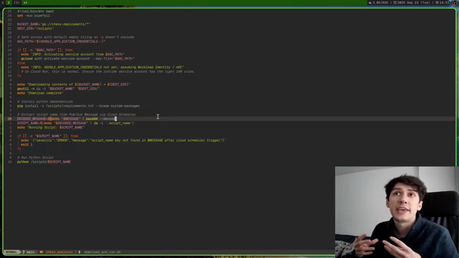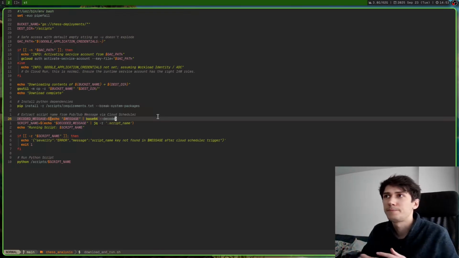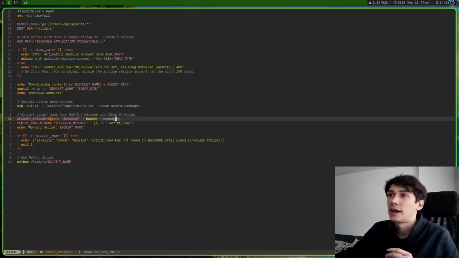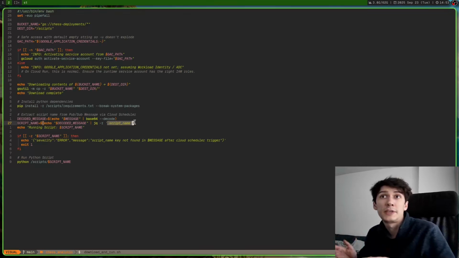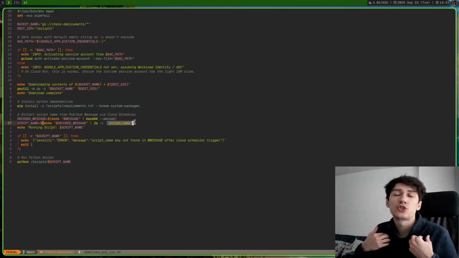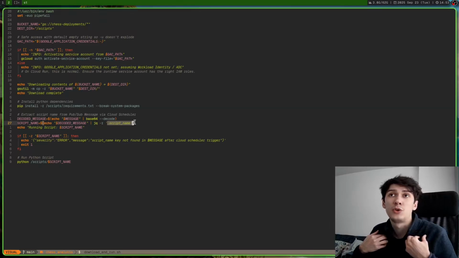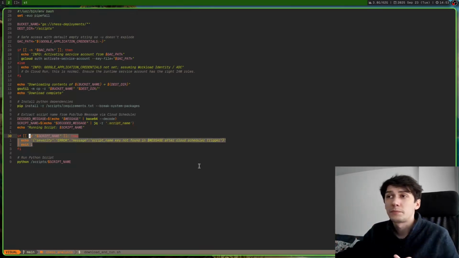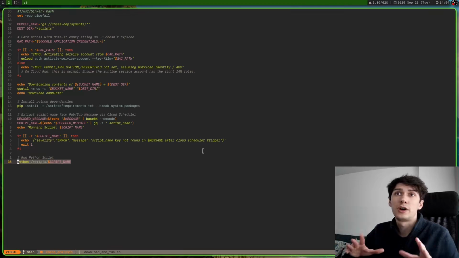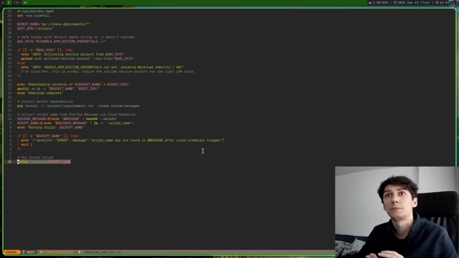So we're sending a message from the cloud scheduler. It just happens to be base64 encoded. So in this bash script, we need to decode the message. It's going to give us a JSON payload. And then we can use that JSON payload and run jq across it to extract the value from the script name key. And that's going to tell us which script we need to execute in this process after triggering the cloud scheduler.